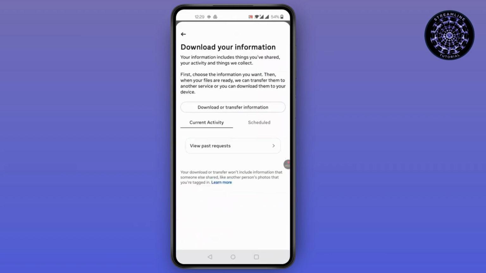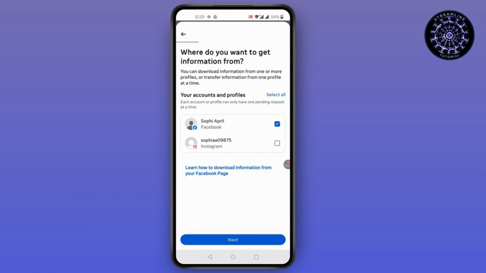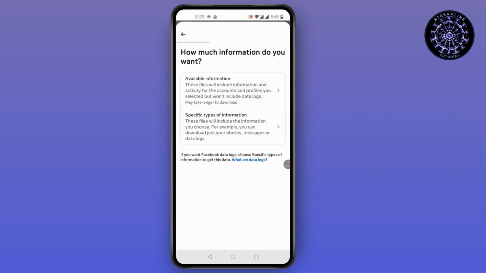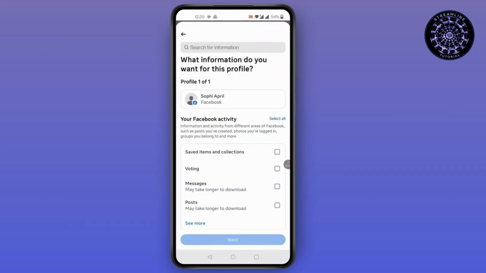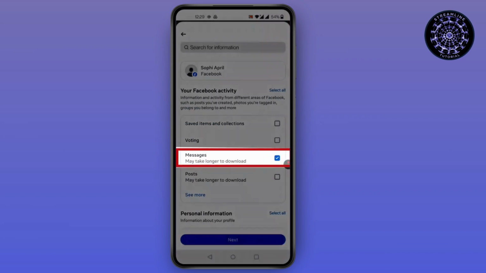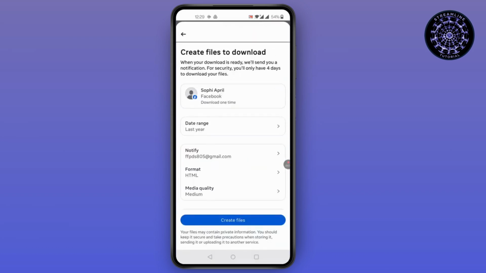Then click on Download your information. Again, download, select your Facebook account, and then press on Next. Click on specific types of information and make sure there is a tick mark only in messages, and then press on Next. Click on Download to device.